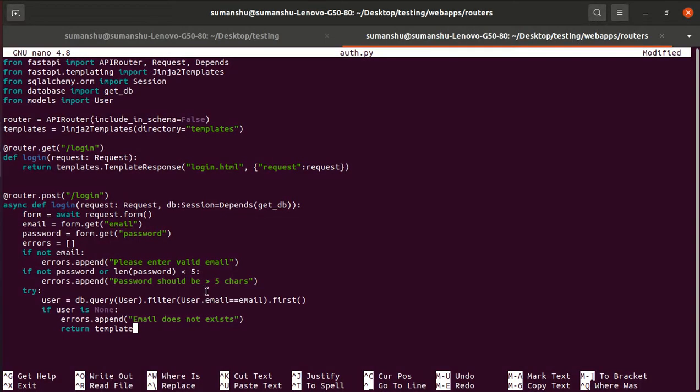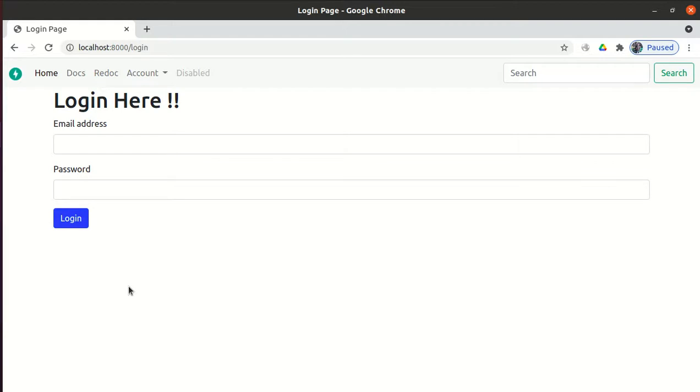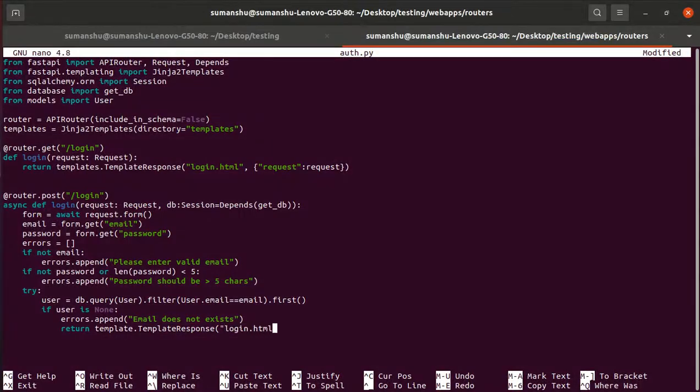So we have to return the same template with an error message that the email doesn't exist. So we have to return the template response, and which template do we have to return? This login.html. Along with that, we have to return the context dictionary, request and errors as well.